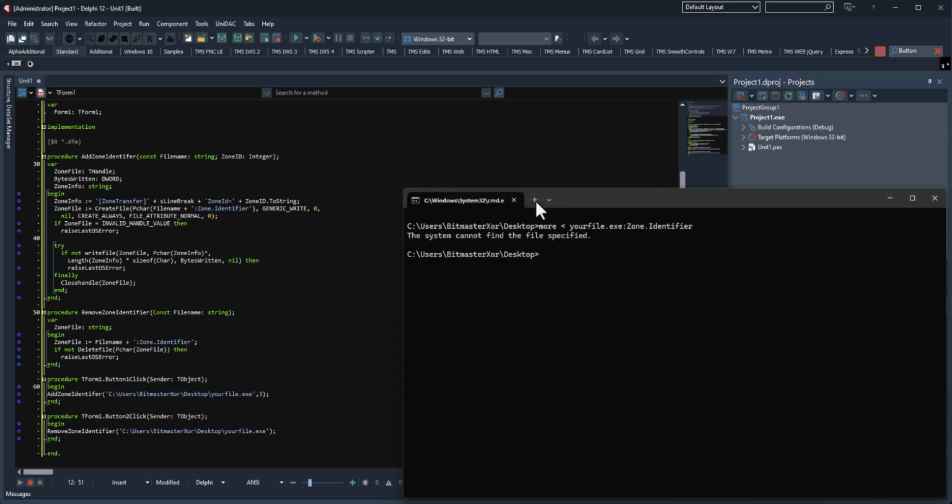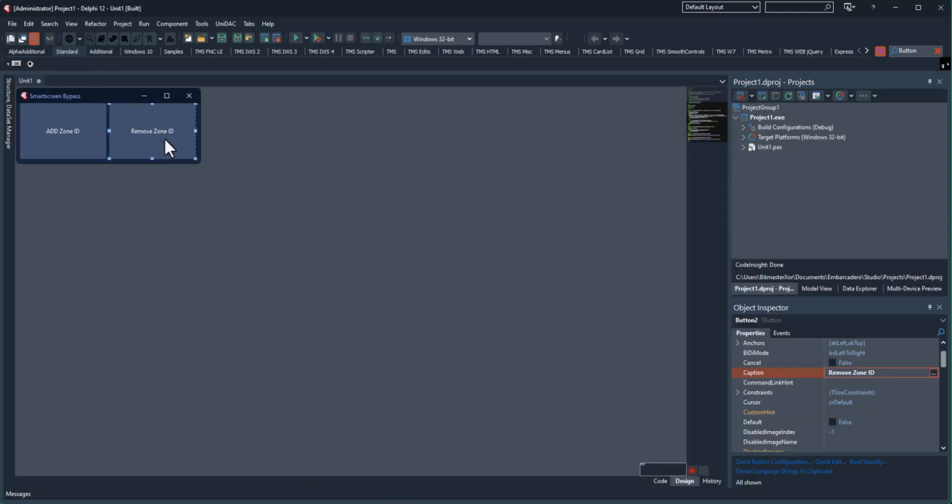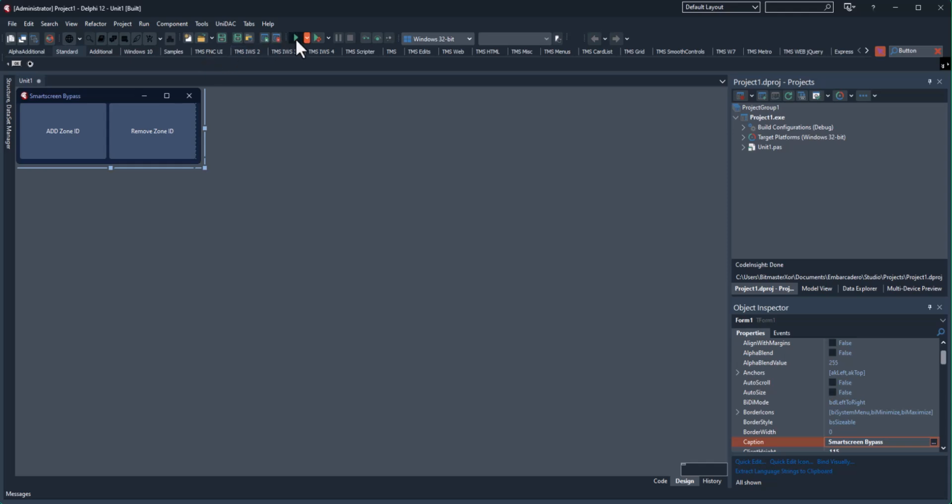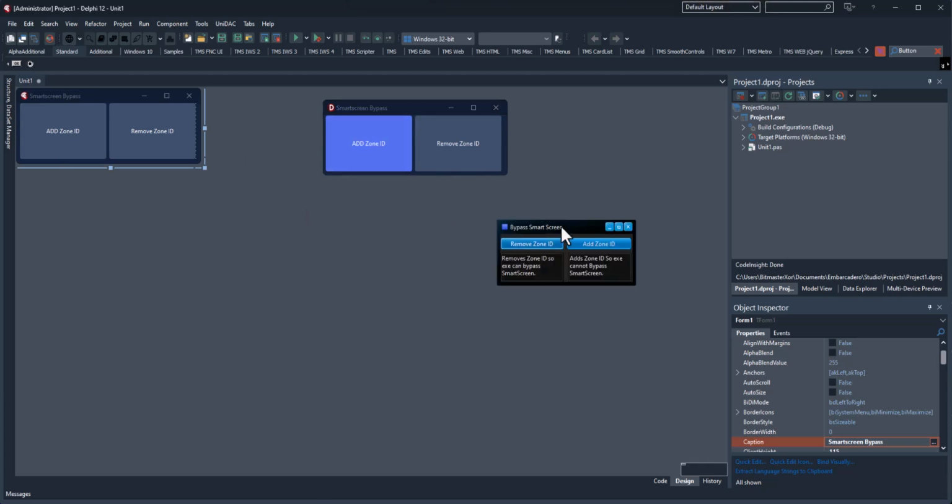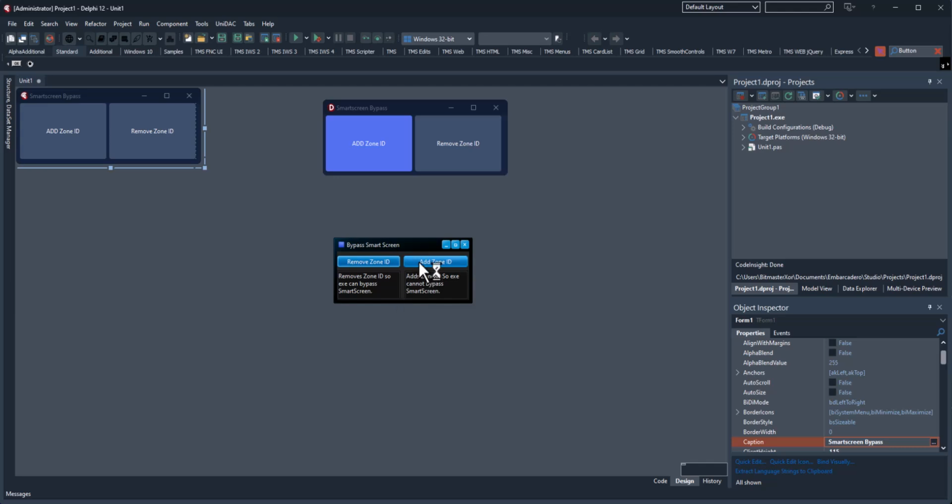So I'm going to close that out, and we're going to go back to the graphical interface of this. I'm going to run this one more time, and we're going to add a zone ID. So here's the deal. I'm going to double click it again just to show you what it looks like. It ran straight up. You see that? So I'm going to close this out, and we're going to go ahead and add the zone ID to this and see what happens.